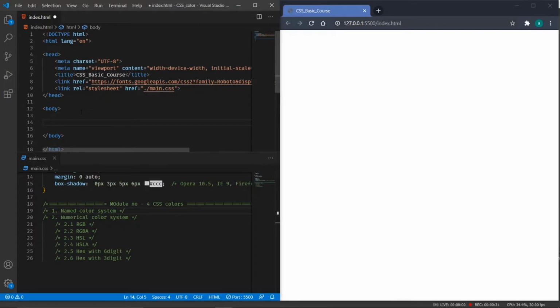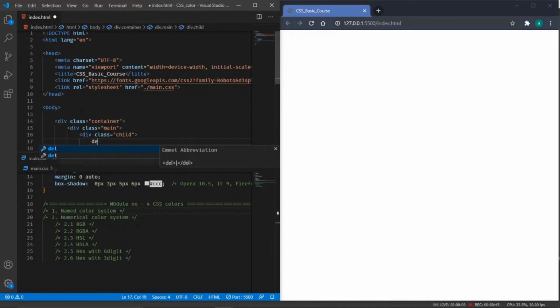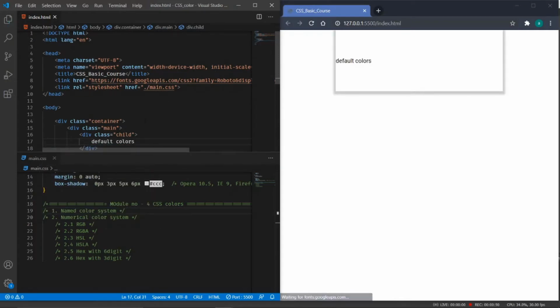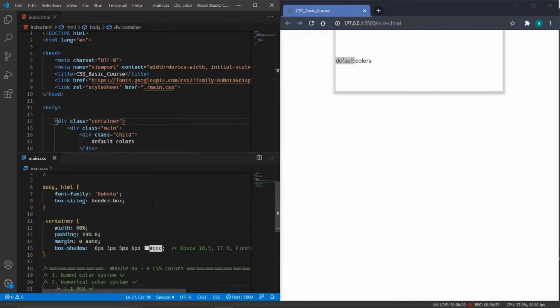So for the named color system, I will take a container with a main tag, another container, and I will just pass a child with some text, that is default colors that the browser provides. As you can see, right now we are having a box. This CSS is nothing but the startup CSS which we already discussed in module 1. I will just add some padding so it will look good.